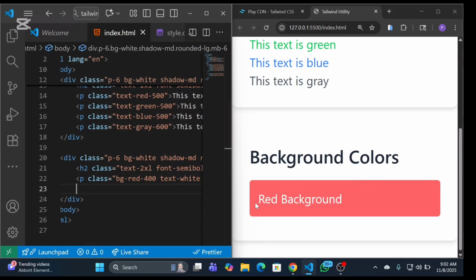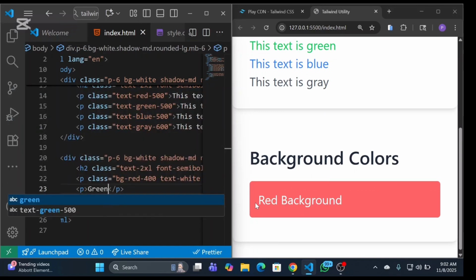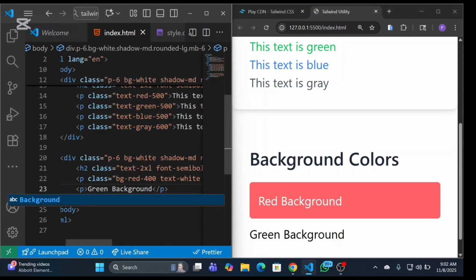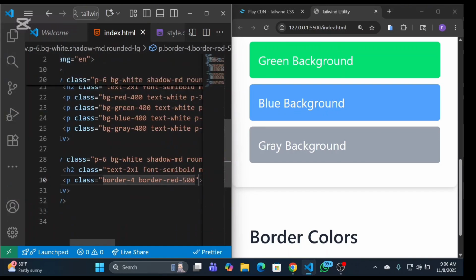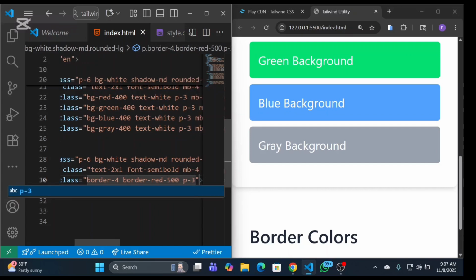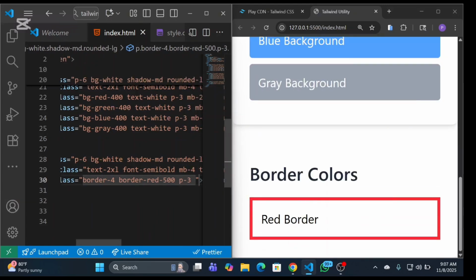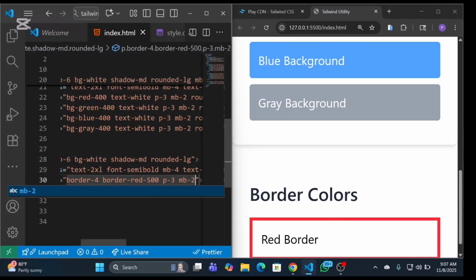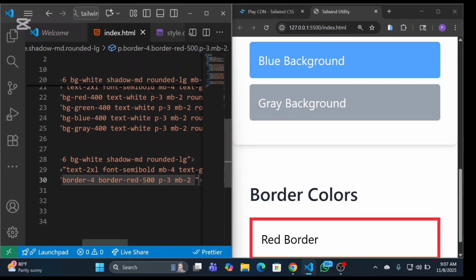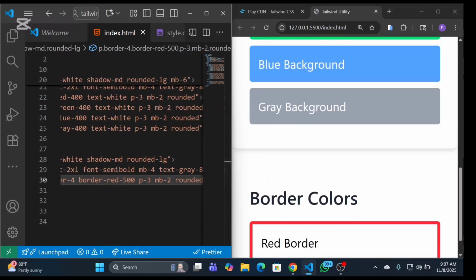Border color section. Our last container again has padding, white background, shadow and rounded corners. This heading introduces our border color examples. Each div here shows how border color works. border-4 means the border thickness is 4 pixels. border-red-500 gives it a red border. p-3 adds padding inside so the text doesn't touch the border. mb-2 adds space between each box. rounded gives smooth corners. The same pattern repeats for green, blue and gray.